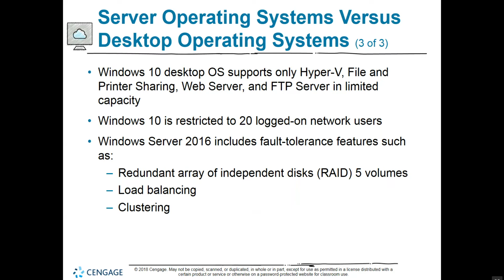Okay. Now, the Windows 10 desktop OS only supports Hyper-V, file and print sharing, web server, and FTP server in limited capacity. But if we think about it, Win 10, that's a client system, and it supports Hyper-V, so we can create virtual machines on that client system. Win 10 is restricted to 20 logged on users, and Win Server 2016 includes fault tolerance features such as redundant array, or RAID 5, redundant array of independent disks, load balancing, and clustering.